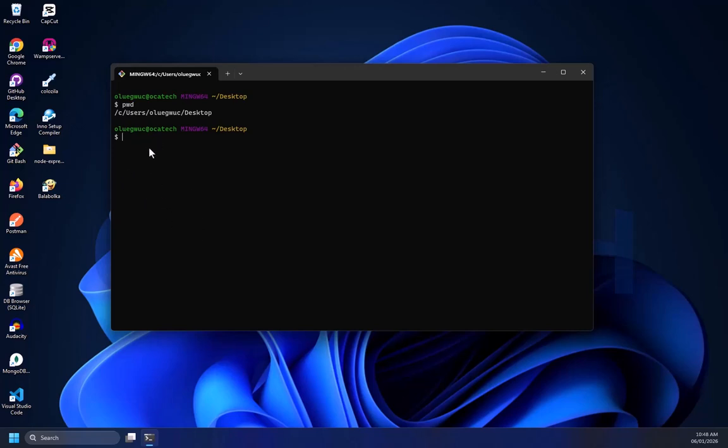But if you are using Linux or Mac OS, you are good to go. Just open the default terminal there and you will be able to follow along as well.